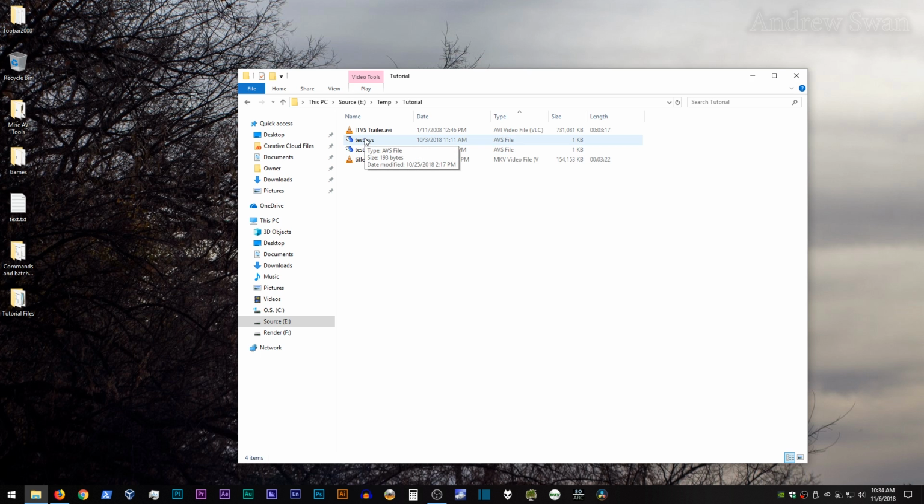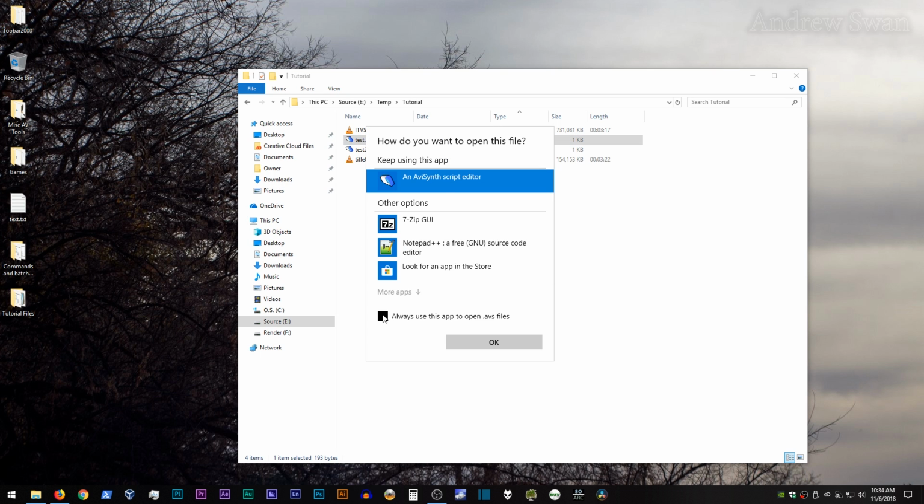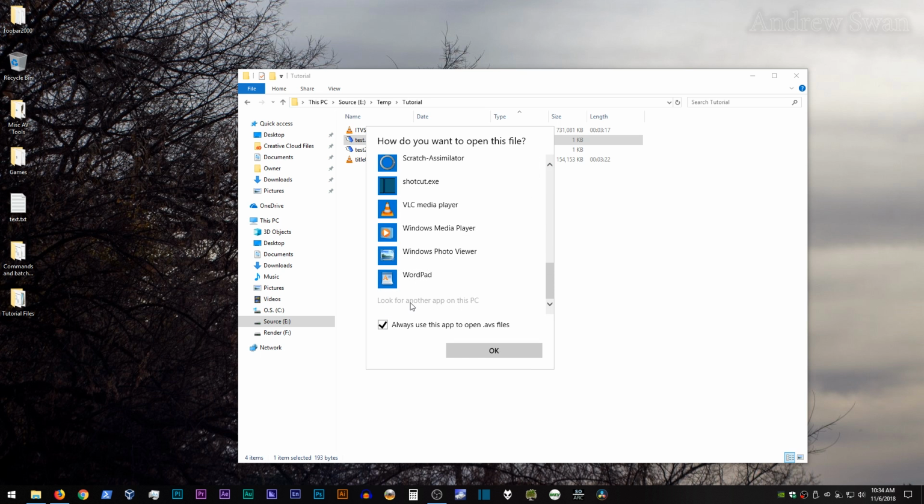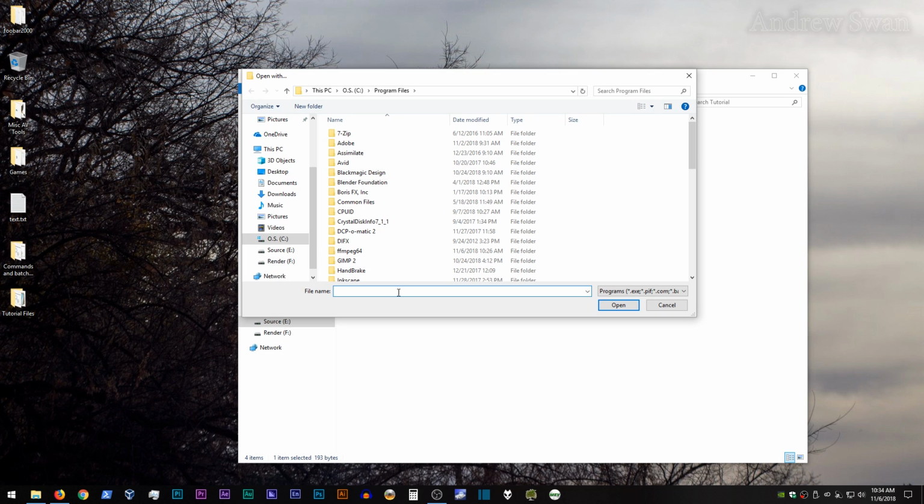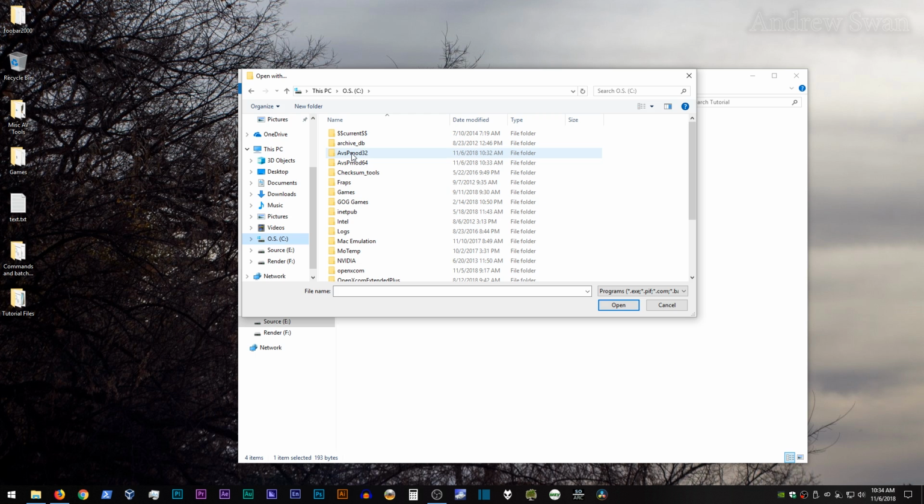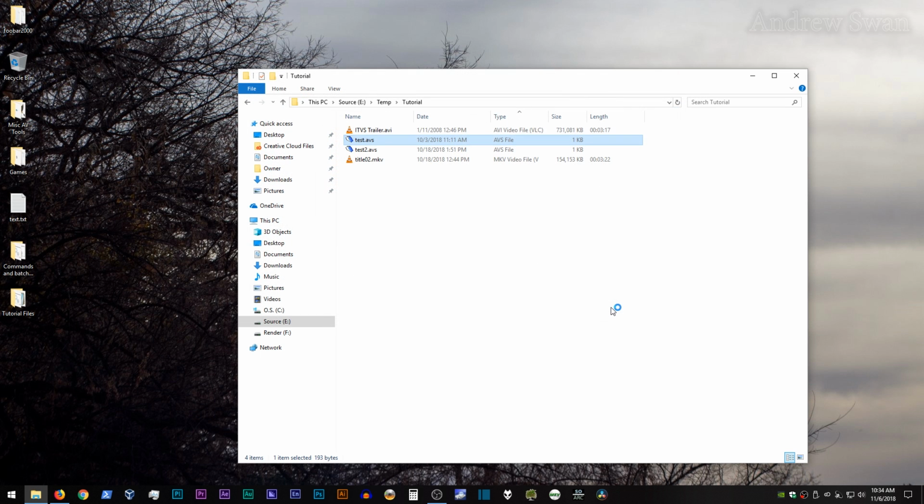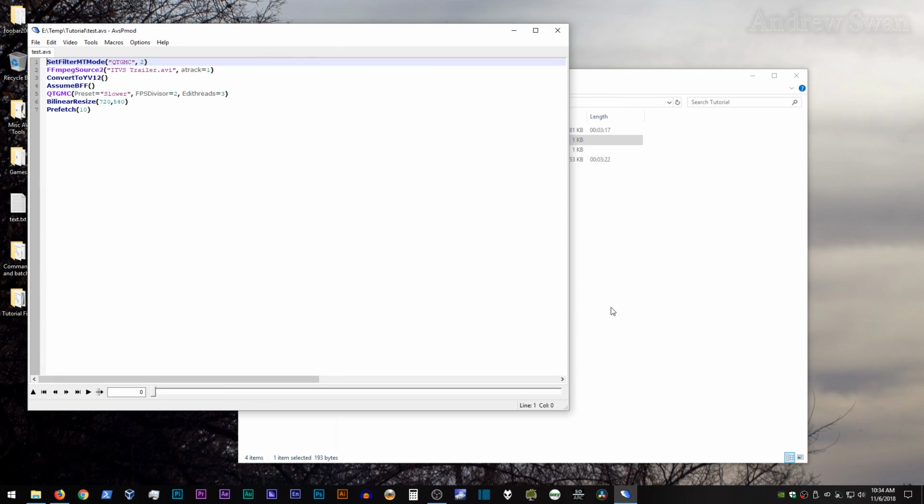If you need a reminder of how to set up AviSynth scripts to open in AVSPmod, just right-click on one, go with Open With, choose another app, check Always use this app to open .avs files, click More apps, scroll down to the bottom, look for another app on this PC, go to where you have AVSPmod 32-bit installed, open that folder, select the avspmod.exe file from there, click Open, and there you go.